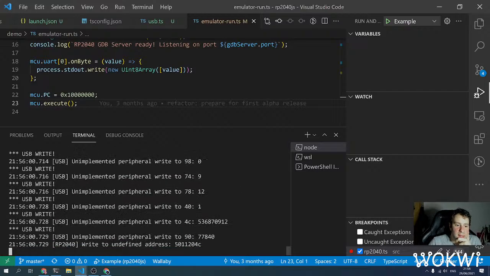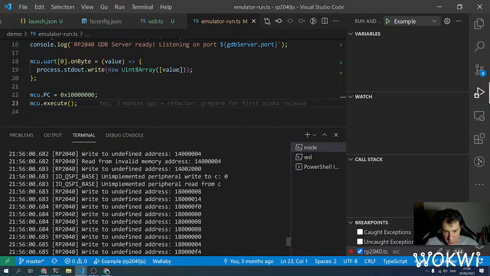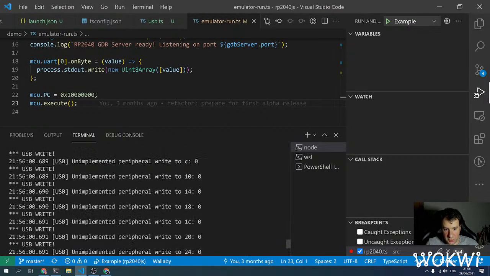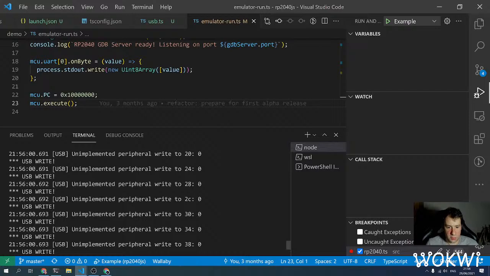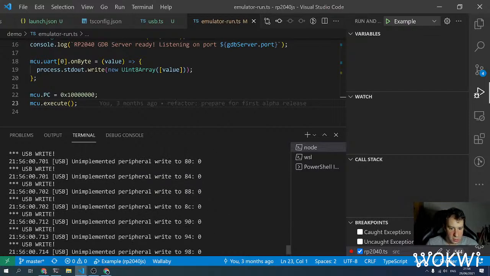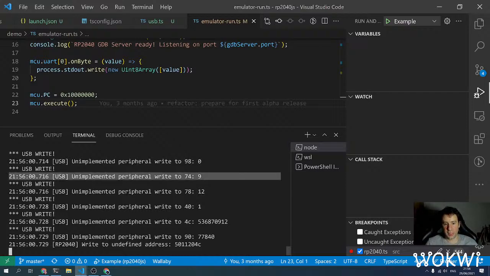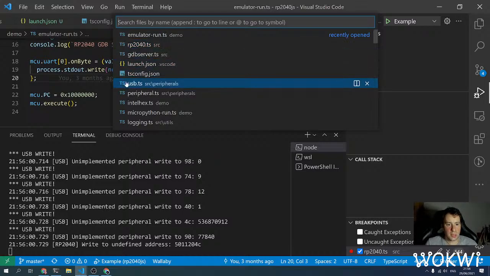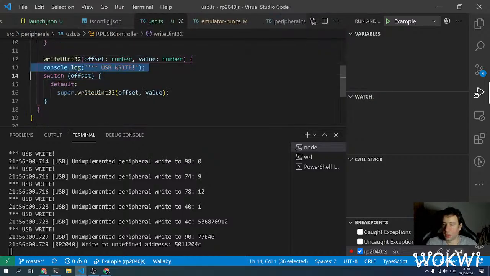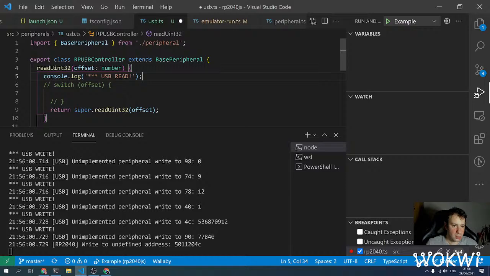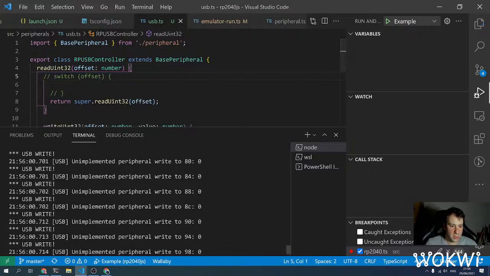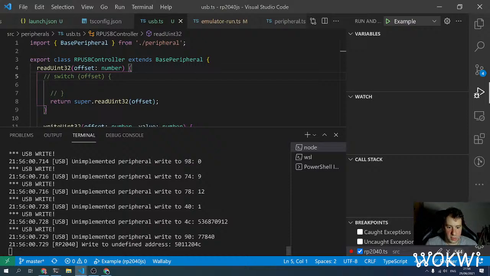All right, let's see. Yeah, a lot of USB writes. Cool. So now we can see how the code starts to interact with the USB peripheral. It just resets most of the registers to 0, and then starts writing stuff there. First of all, let's remove those extra console logs. We don't need them at the moment, and it's only writing, it's not even reading anything, which is interesting.